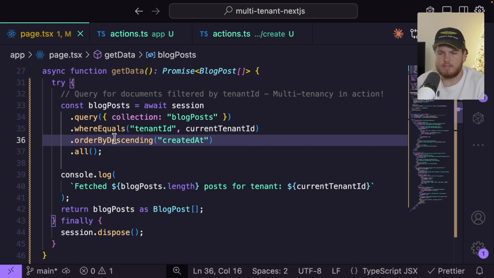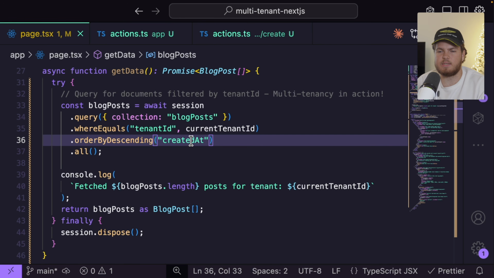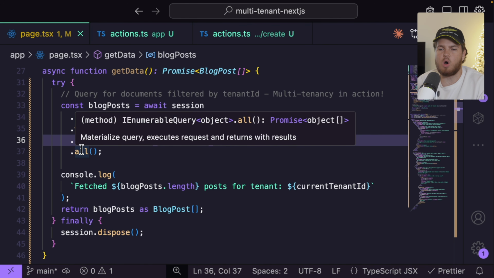I also order my data using the order by descending method, and I use the createdAt property, and at the end I call the all method, and this materializes the query, executes requests, and returns with results.